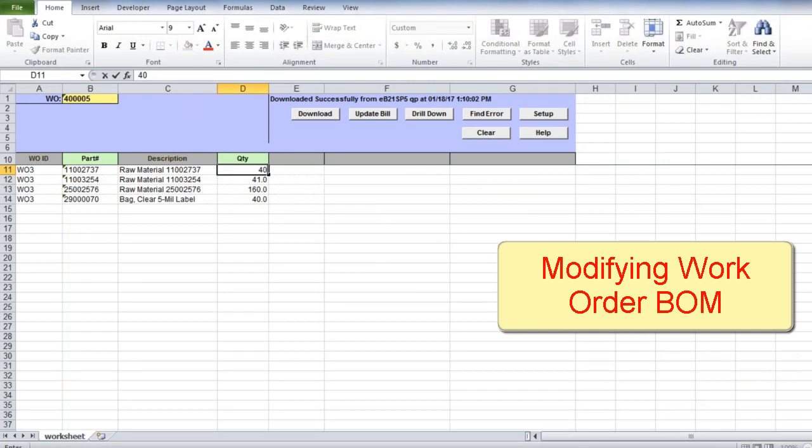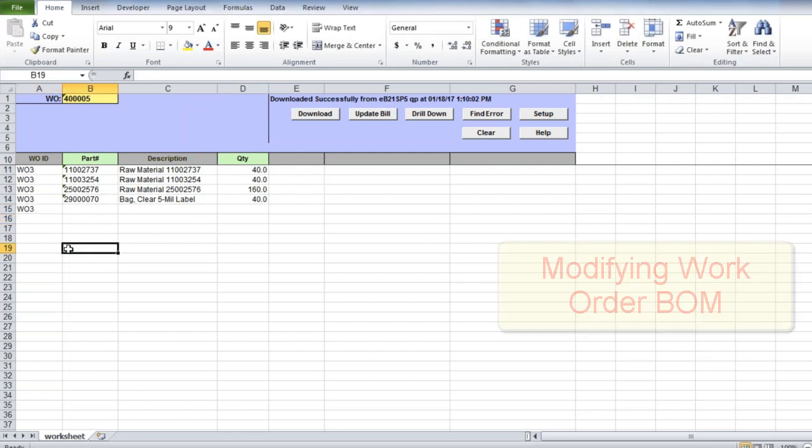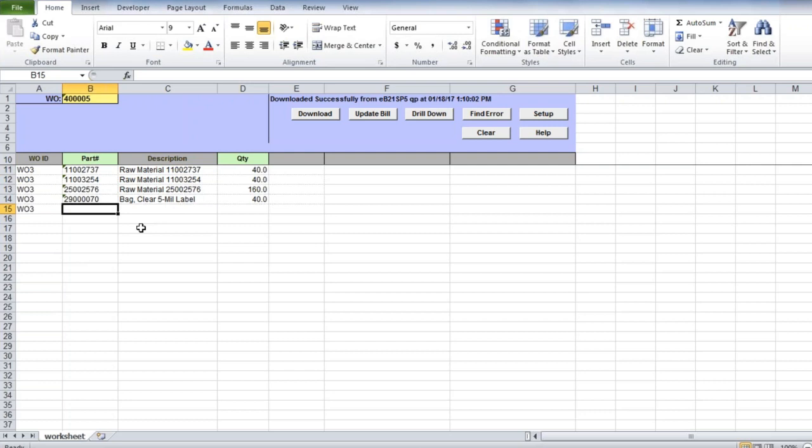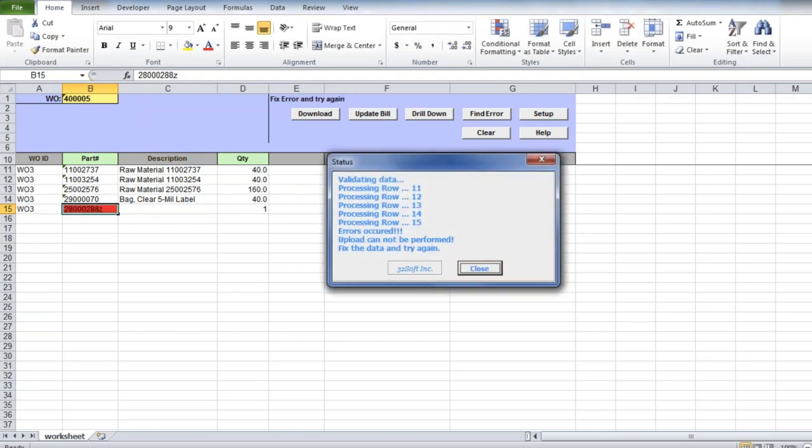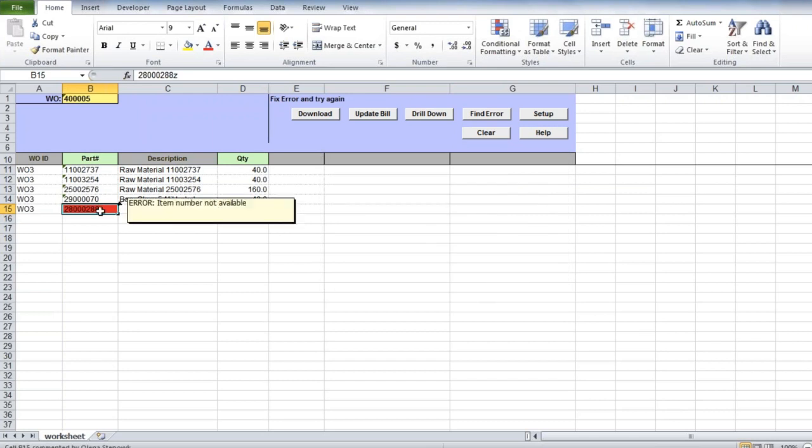For example, I want to change this quantity to 40, and I want to add one more item. Again, I'm just updating existing ones, but you can also create new ones from here. So let me finish what I'm doing. And if I put an incorrect item number here and try to update the bill with incorrect information, the template will validate that, identify that this item does not exist, and highlight my error. So I can fix it and update the bill.